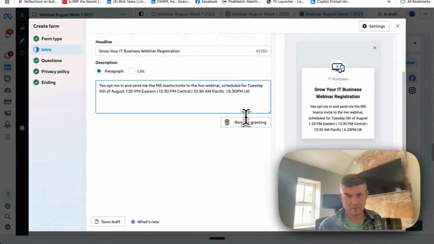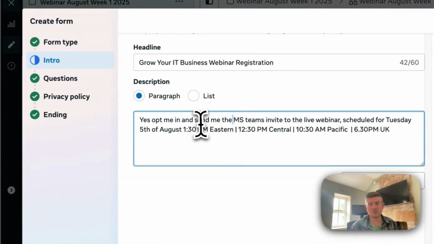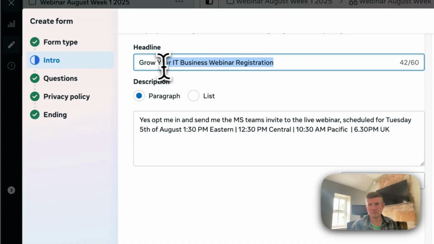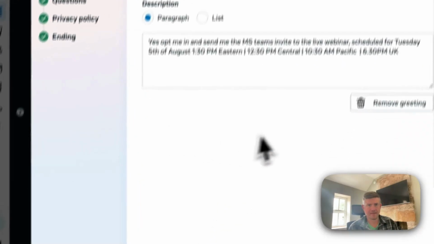Tuesday, 5th of August. And again, we just need to include these details. It's common sense that we include them. And we just mention what actually happens once they sign up. So we're actually going to send them an MS Teams invite, and we want to make sure the title is correct as well. Yes. So all of this is good.